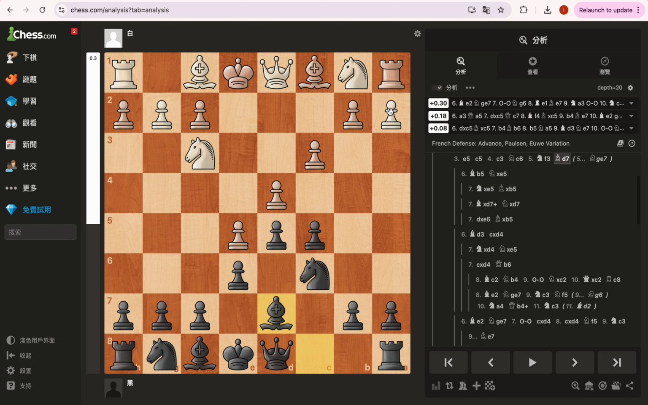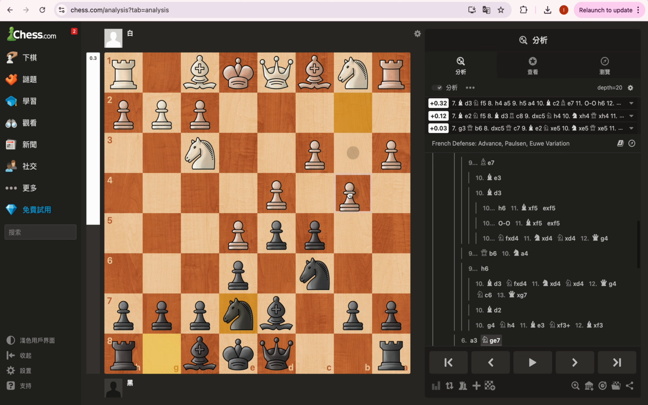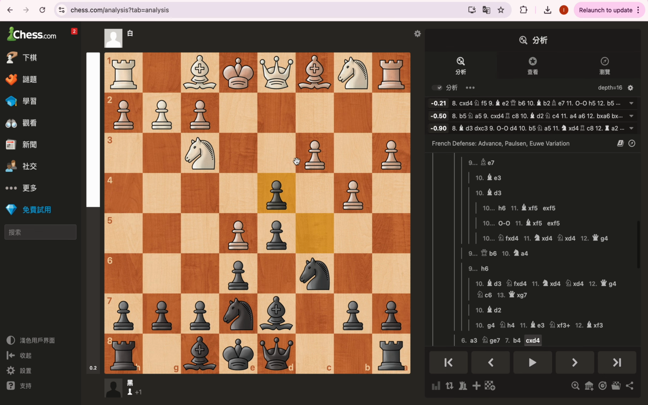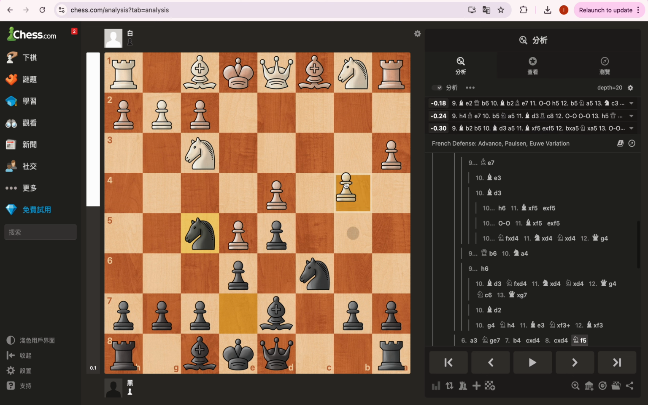So after bishop d7, another move that you would meet is a kind of sideline, a3, which in this case I would go knight g7, just stick with my plan. Maybe sometimes they'll push for a strong b4, but this does not really work because this is over expansion.